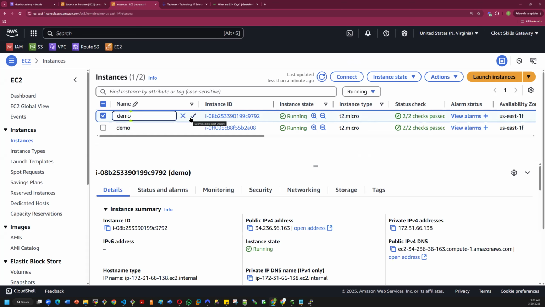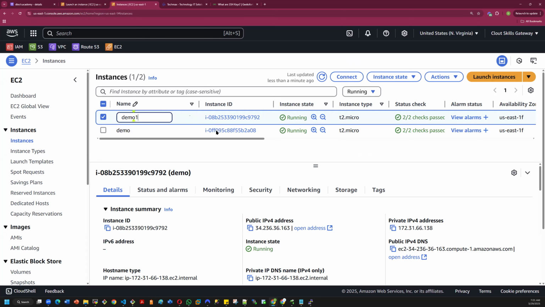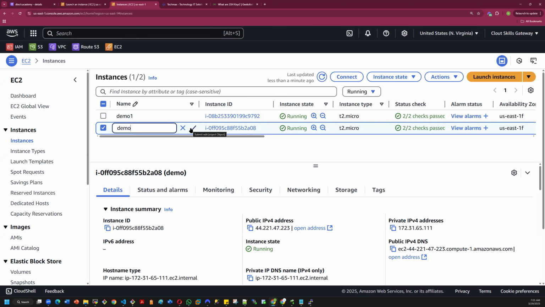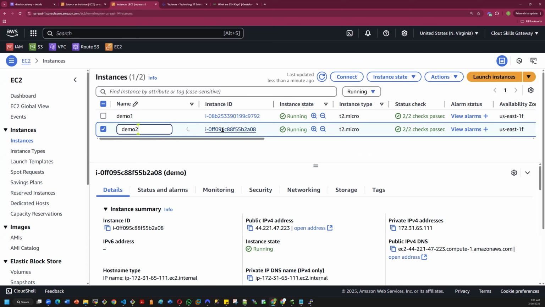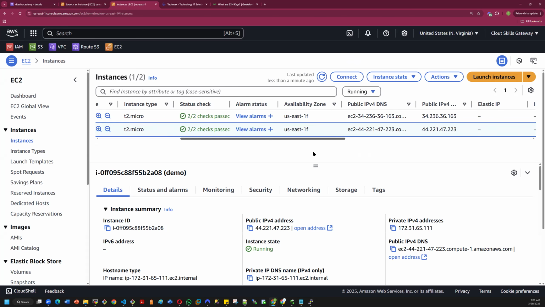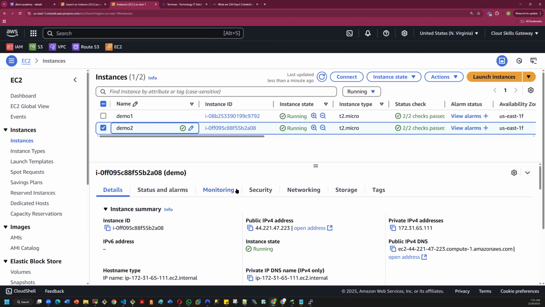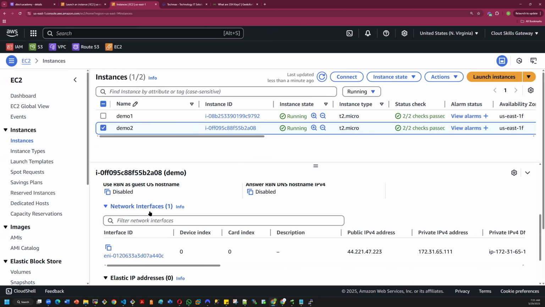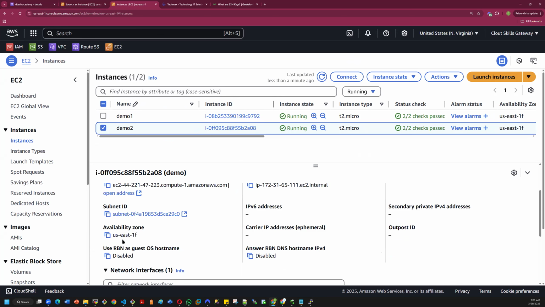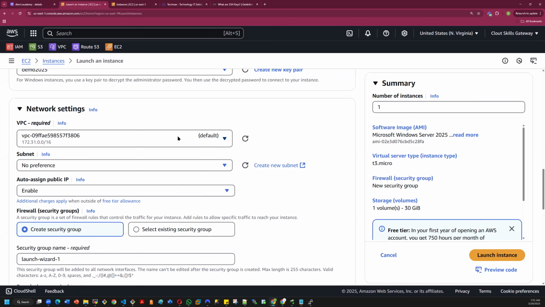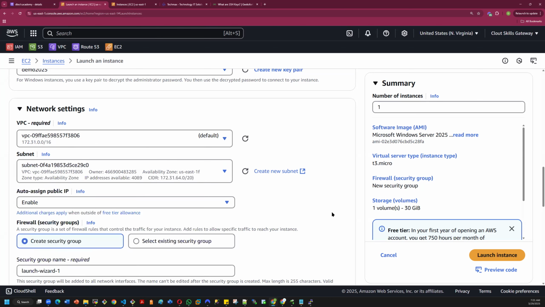So I'm just going to see where these guys are. I'm going to rename this really quick. Server 1. And then server 2. And then if we go down, maybe we'll go to networking. Okay, US East 1F. So let's create that in US East 1F. We're going to use the default one, and then US East 1F.